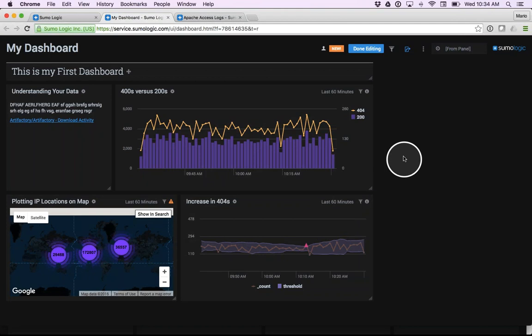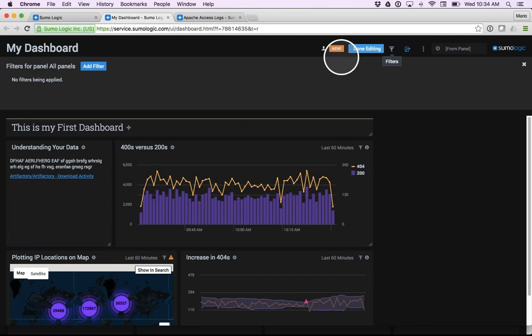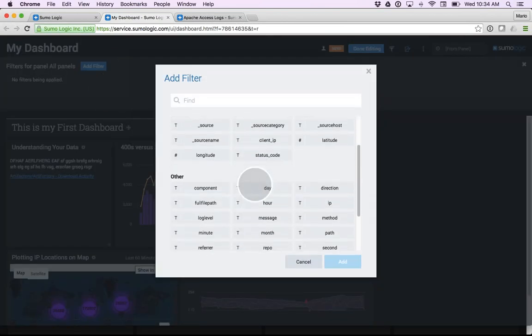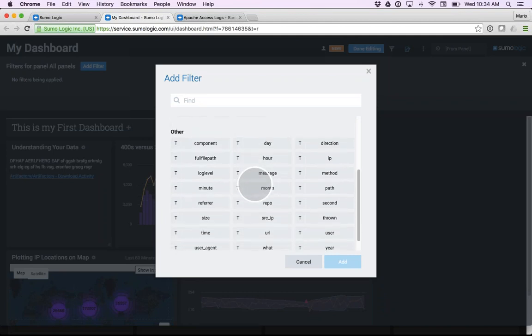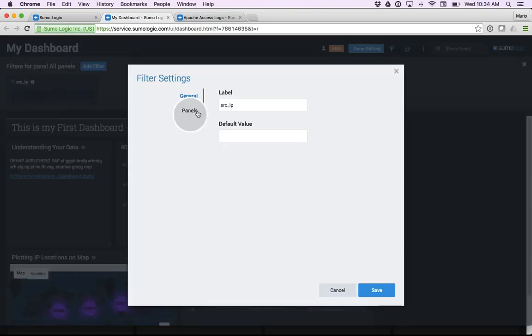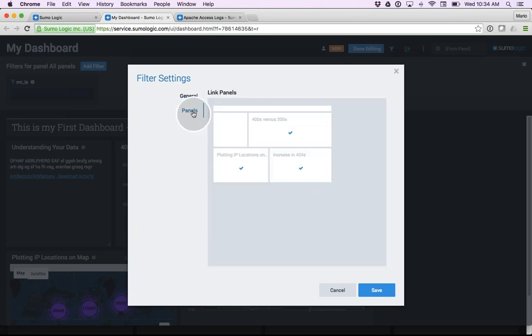So, all right, now that I've shown you a couple of those things, I think I told you about filters as well. I have the ability to add filters, so I could go in here and say, oh, I want people to be able to perhaps edit this by source IP. And I can edit that and change the label and say, enter your source IP, to give it just a little cleaner way. And on top of that, I can say, which panels should this apply to?